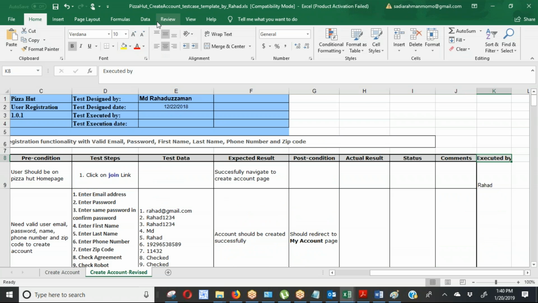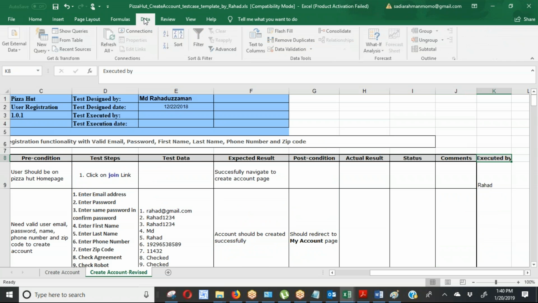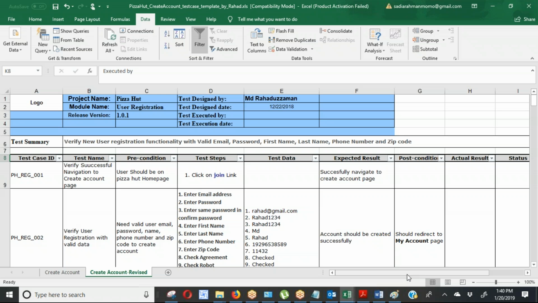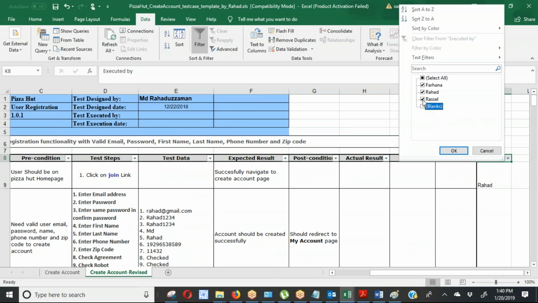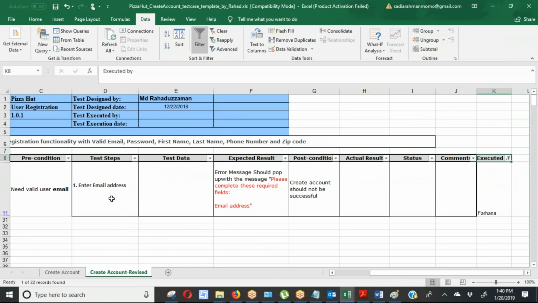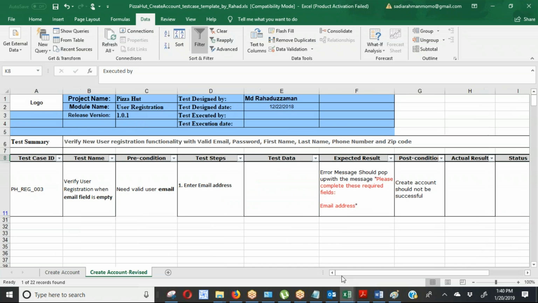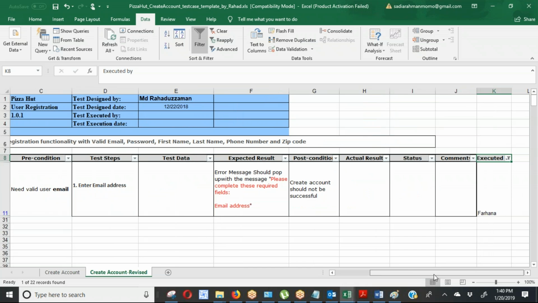When you have this and you want to check which one is assigned to me, definitely under the test data you put the filter on it, and you want to check only your own, not all. So if Farhana wants to check by herself, she selects the checkbox and sees which test cases are assigned to her. I have assigned test case number 3, which is verify user registration when email field is empty. So that means you are verifying those test cases assigned to you.